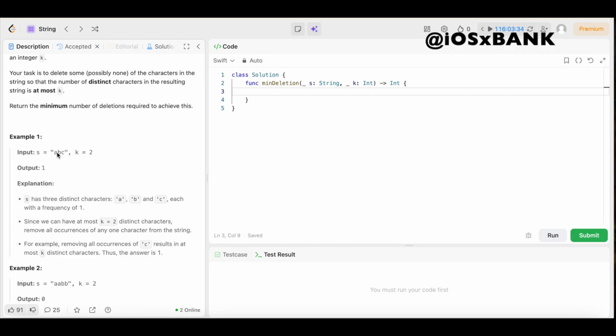So, just to break this down one step further, we have this string. Boom, we have 3 distinct characters, right? But we're only allowed to have 2 distinct characters. So in order to do that, we can delete this A. Now we only have 2 distinct characters, right? Because there's only one B and one C. Those are 2 different distinct characters.